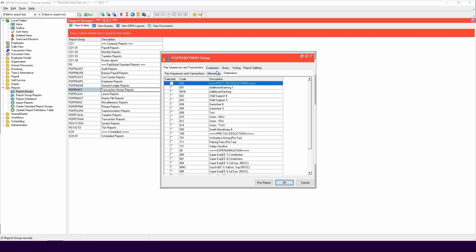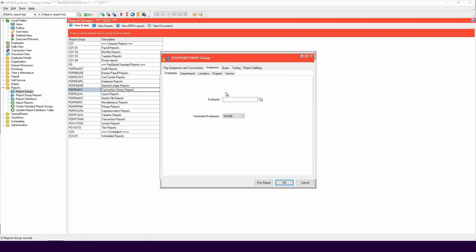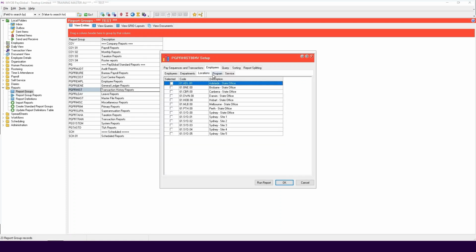On the Employees tab, you can select an employee from the list to view their individual record, or leave it blank to run the report for all employees. You can also choose to include or exclude terminated employees from the report, or to run it only for them. Then, there are departments, locations, programs, or services. Leave these tick boxes unselected if you want them all reported.